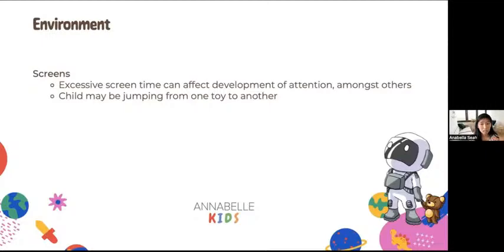But excessive screen time can actually affect many areas of development. And one area it does affect is the development of attention. So how this may manifest when a child plays is the child may be jumping from one toy to another. They may not be fully engaging with the toy, or they may get bored quickly of that toy. And so they don't really learn fully from that experience with one toy. Before we can even say much about that toy, they are off to find the next toy. So that's how screen time can actually affect attention. Of course, this is just one example. Screen time can also affect attention in other ways as well.